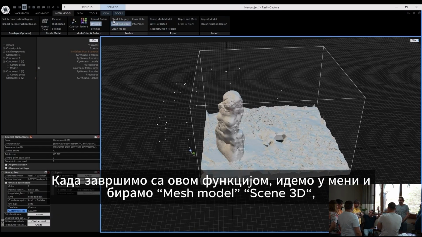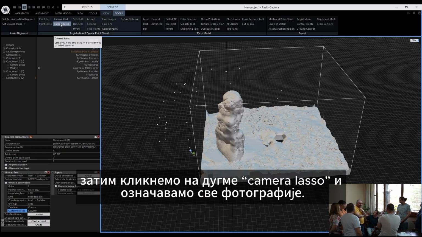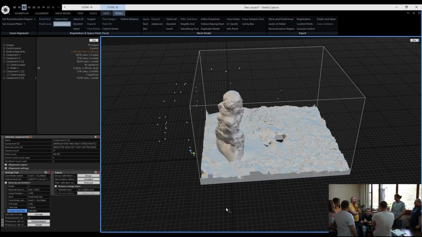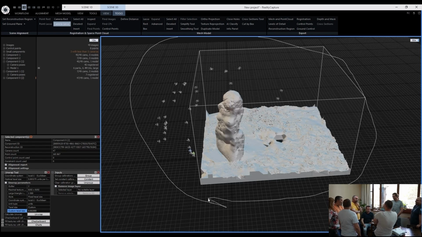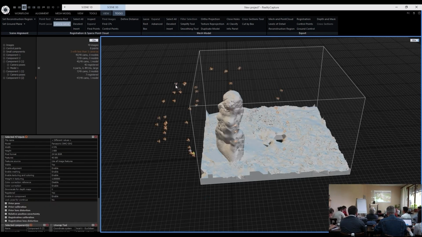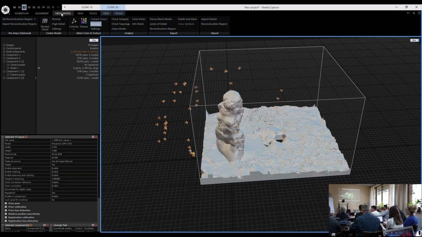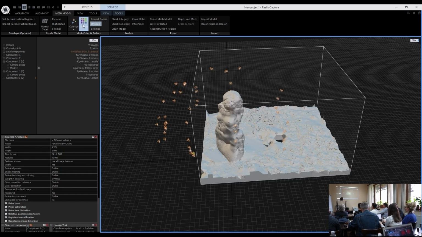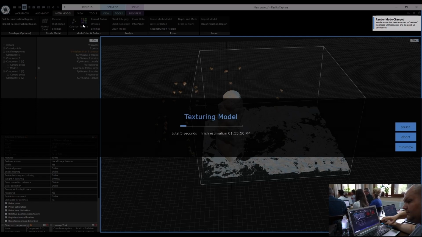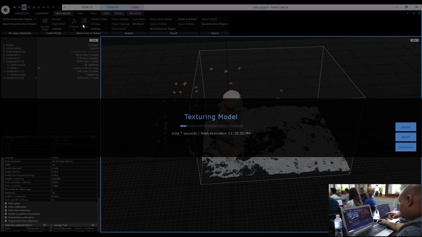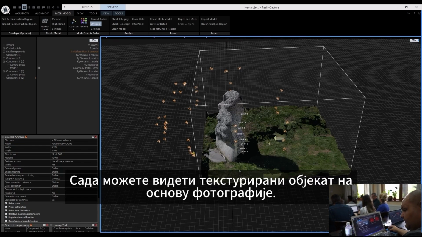Once we have done Unwrap, we go to Mesh Model and select Tools under Scene 3D. Click on Camera Lasso and mark all photos. Exit the lasso function and go to Mesh Model and press Texture. You can already see the textured object based on the photography.